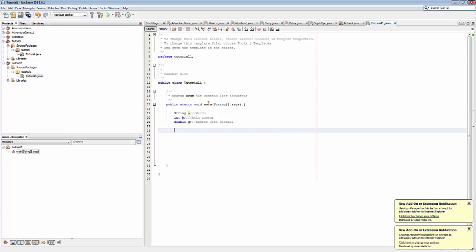So right now what we have done is we have said that this variable a is a string. It will be either a word, a list of words, or a letter. Saying an integer b, we're saying that b is equal to a whole number, and that c is equal to a number with a decimal.